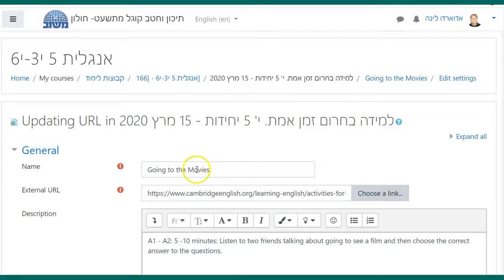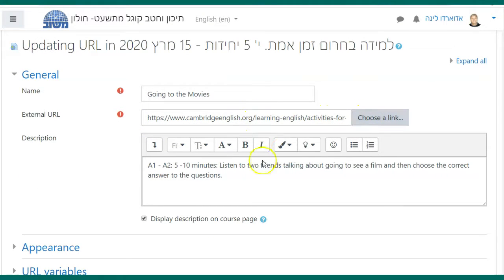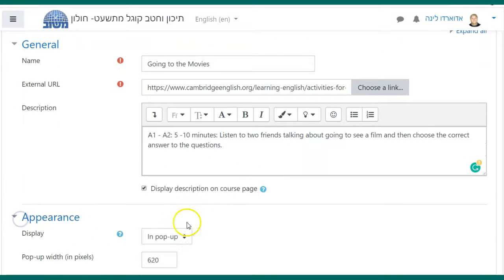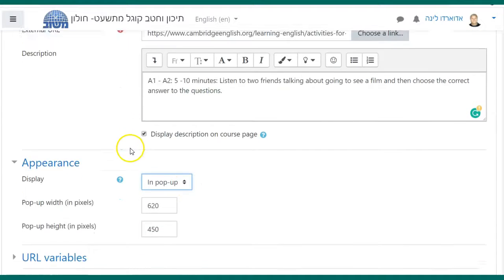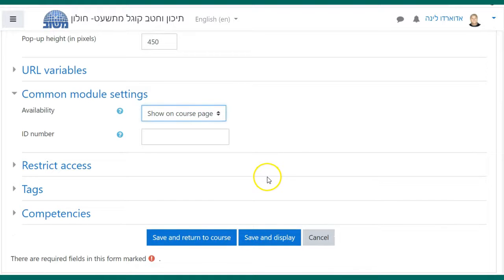Having added Moodle URL, I gave it a name, I copied and pasted the link, I provided an explanation here on the rich editor so that it could be displayed on the course page and so that my pupils could see it. In appearance, I placed it in a pop-up and I allowed it to be shown on the course page. I could have hidden it if I wanted to, but I did not want to. And when I've finished writing all that, I simply saved and returned to course.